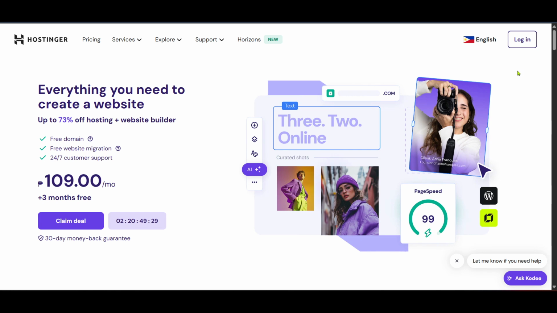Once you're on the Hostinger homepage, the next step is to log in. Look for the login button, usually situated in the upper right corner of the page. Clicking on this will direct you to the login page, where you should enter your credentials. If you don't have an account yet, you'll need to register before proceeding, but for the purposes of this tutorial, we'll assume you're already a Hostinger user.